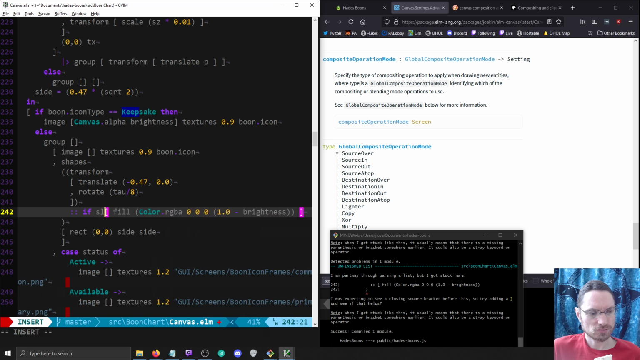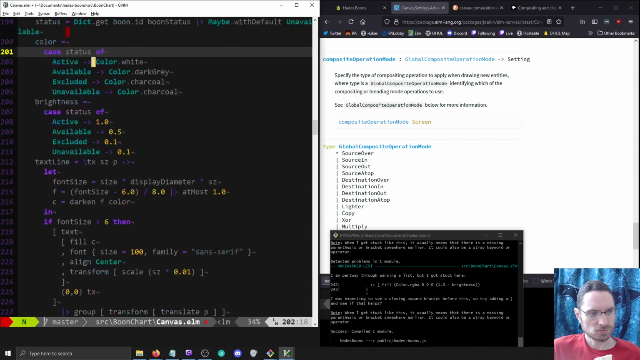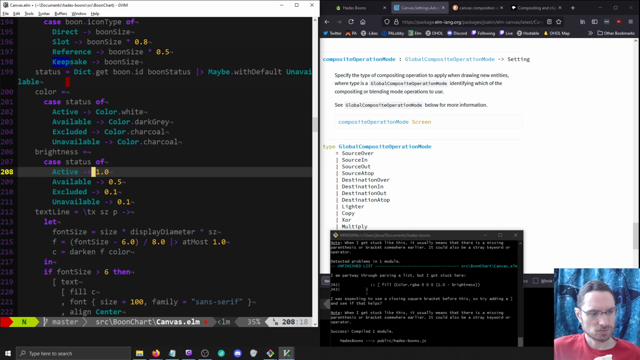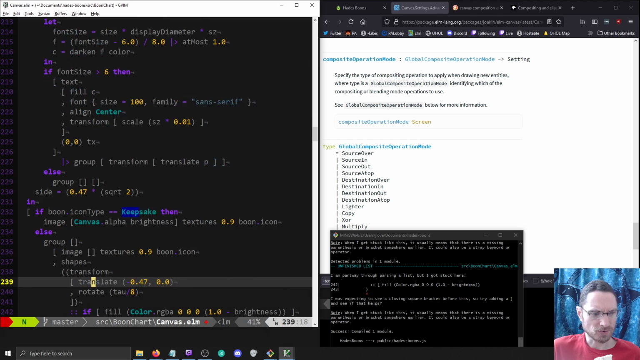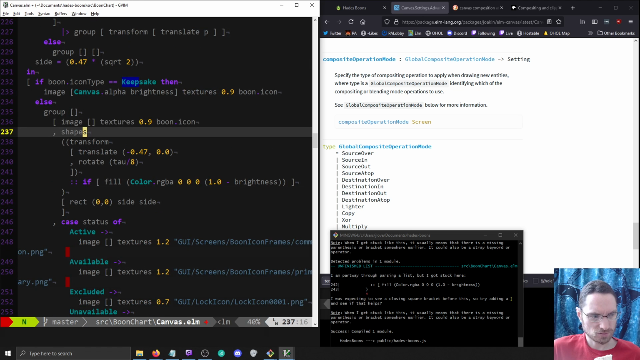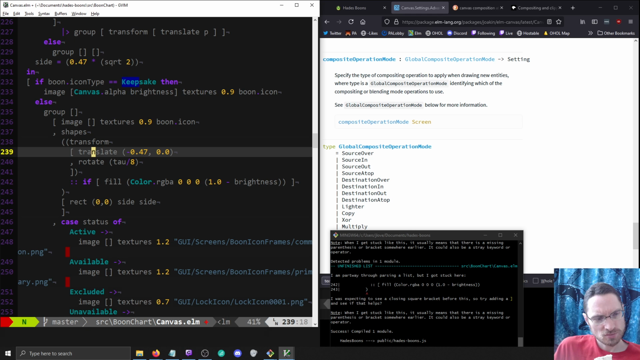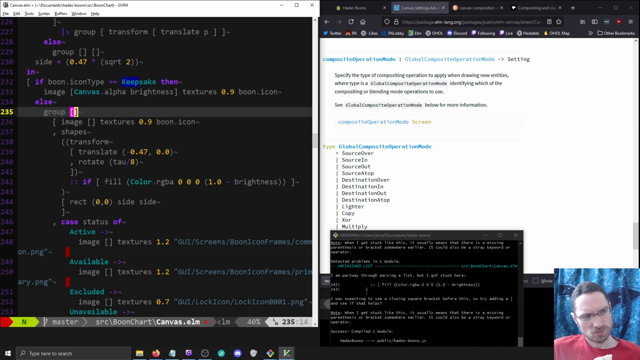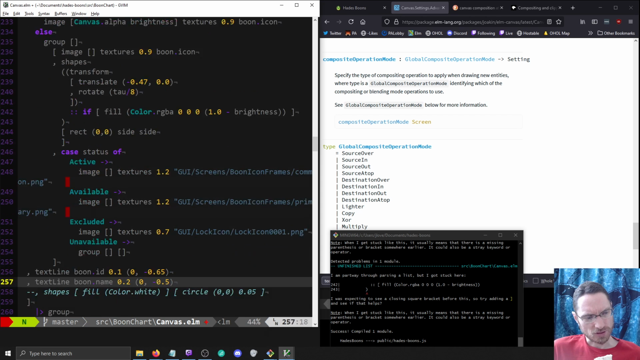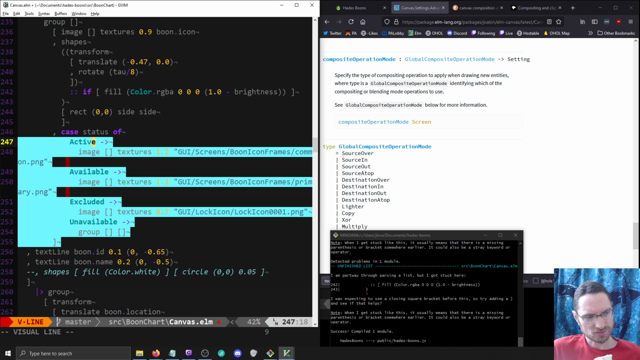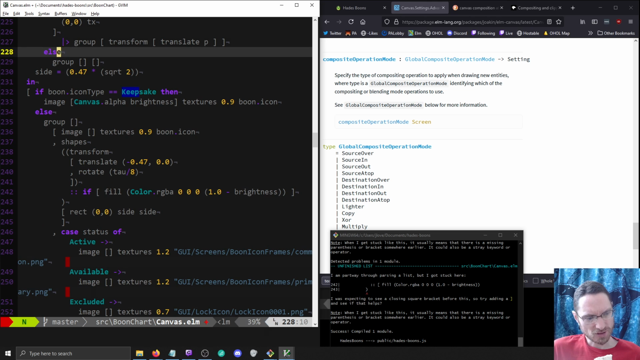If icon type equals slot. There's so much stuff here, I don't want to reproduce it. But that would be a pretty clean breakdown for that. Well, this especially. I guess I could make a function for that.